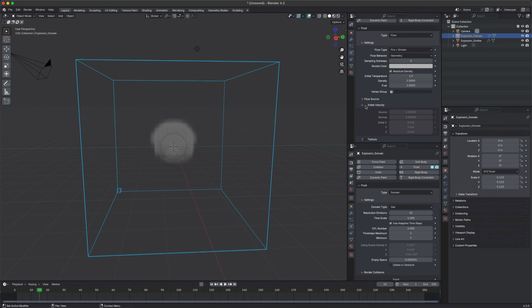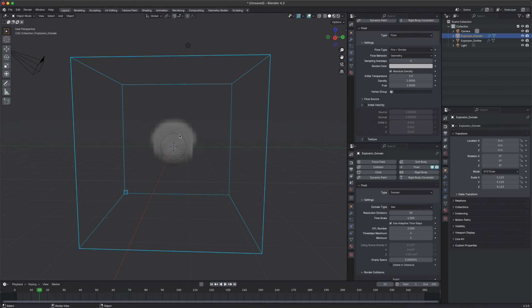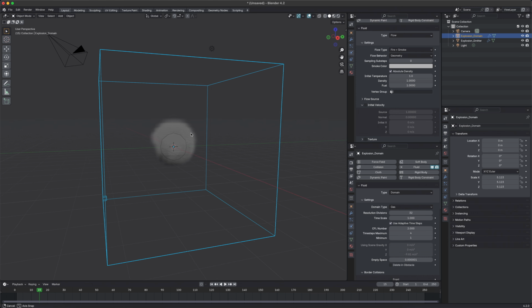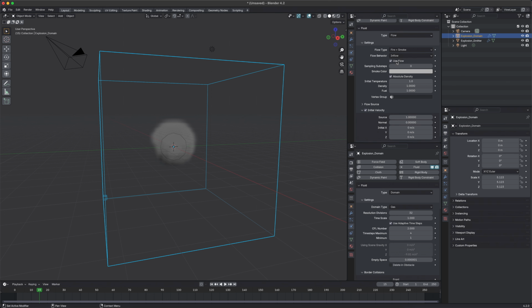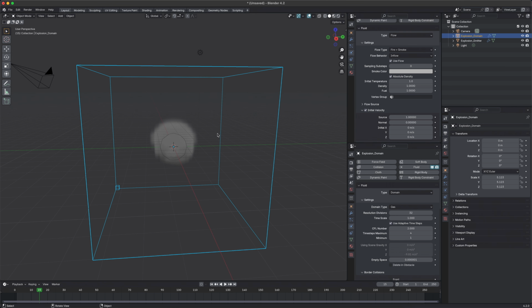And the first thing to make sure we can get more of a sphere-shaped explosion is that we use the normal from our emitter. And also, of course, we have the flow behavior here. That is by default set to geometry. And geometry means that the actual object, the sphere we had here, is the actual fluid. If we change this to inflow, then it instead means that the sphere emits fluid into our simulation instead of being the fluid. So we want to use inflow here.